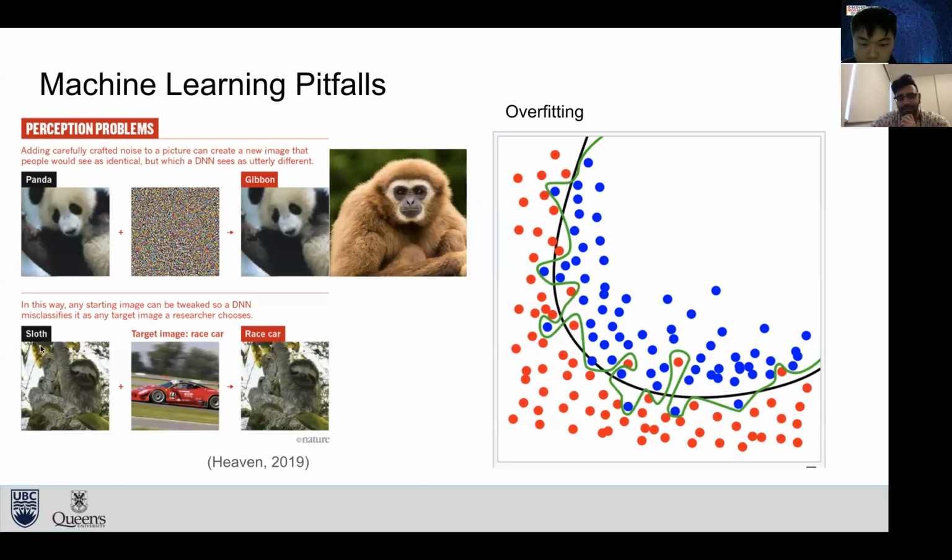In the bottom example, you can see they're starting with an image of a sloth, and they're adding the bare minimum amount of noise they need to make the model predict the race car class. As you can see here, to a human eye, this still looks like a sloth, but the machine learning model is tricked. So the robustness of these machine learning models is still an open area of research and continues to be advanced, yet it needs to be thought about when you're developing models and thinking about how you can deploy them.